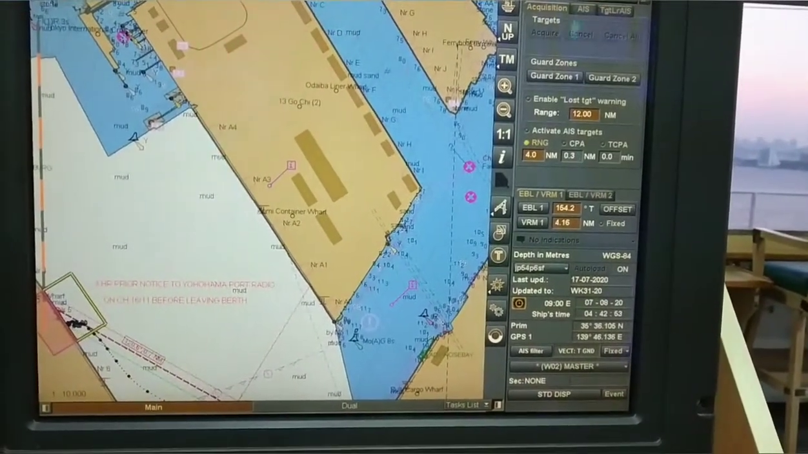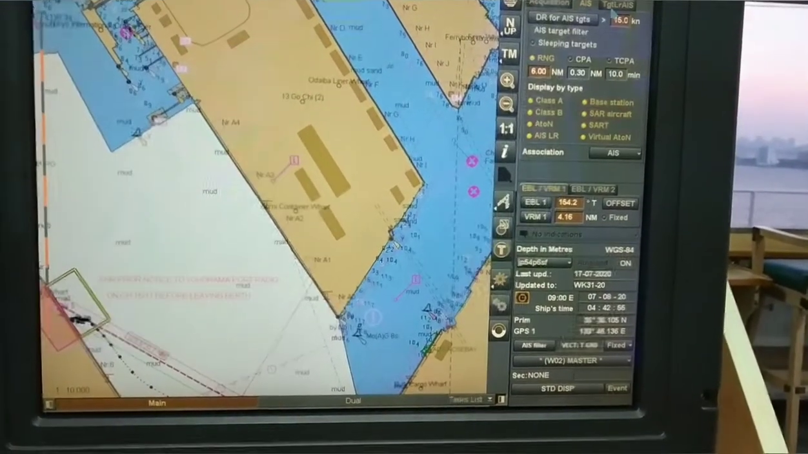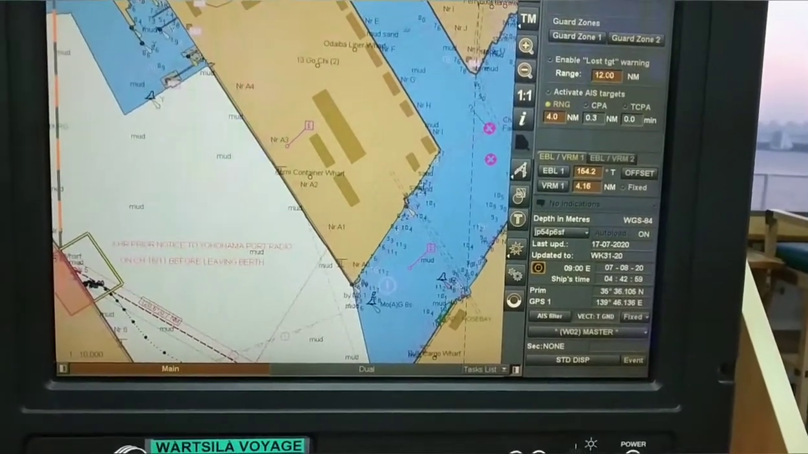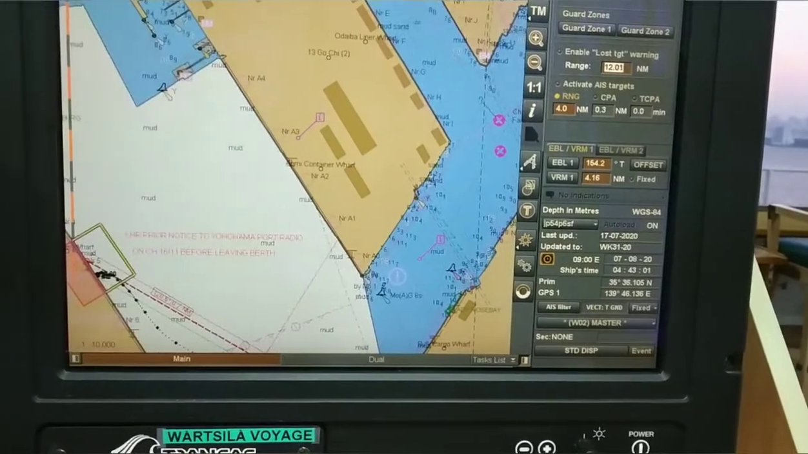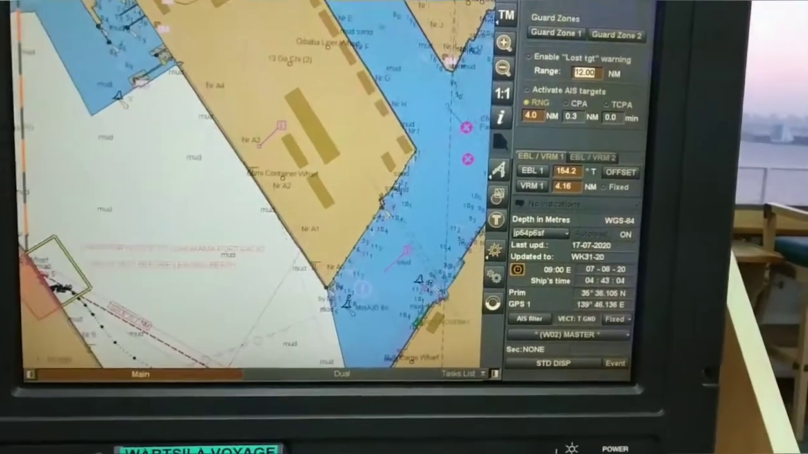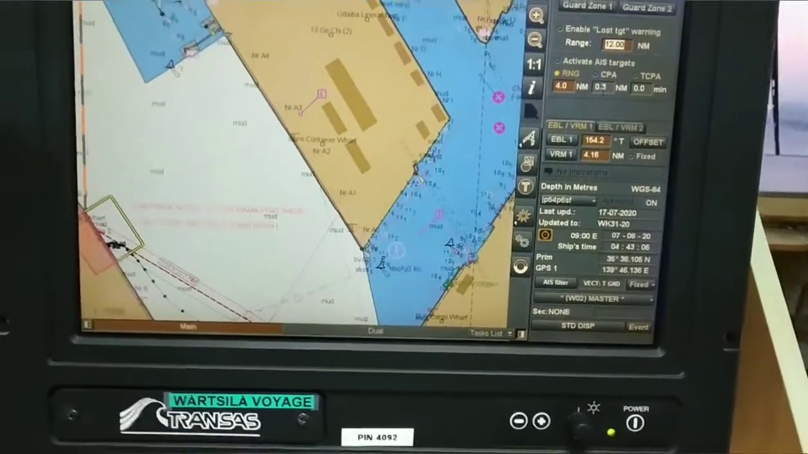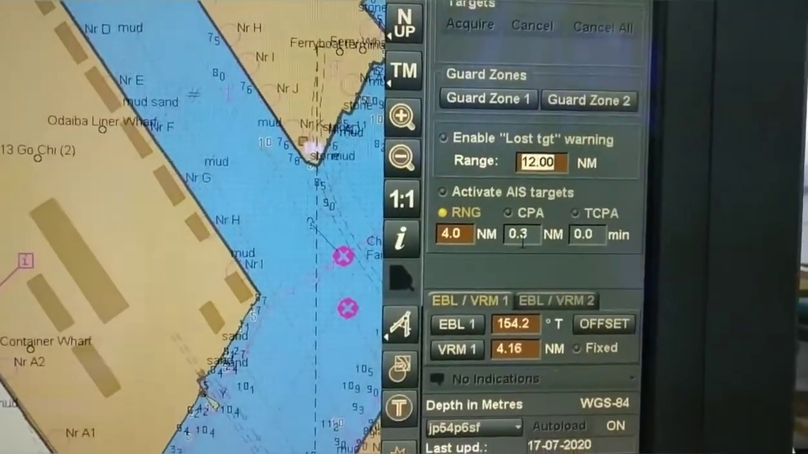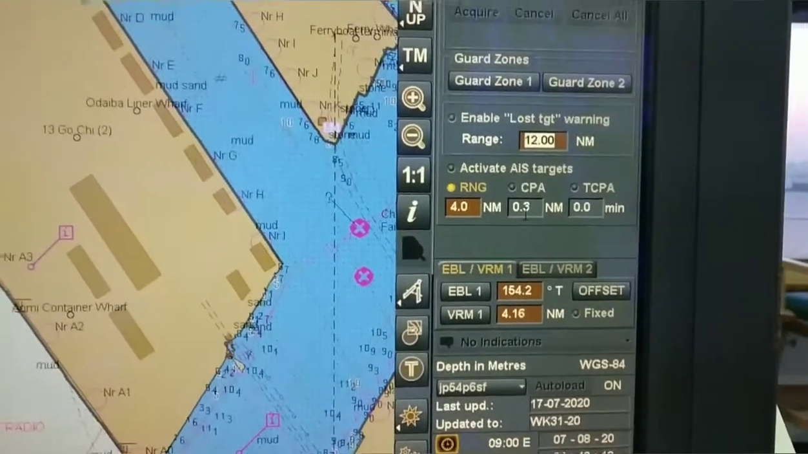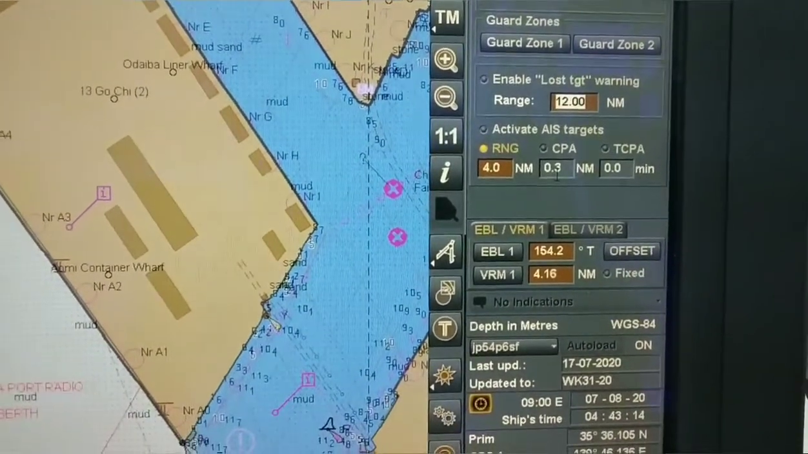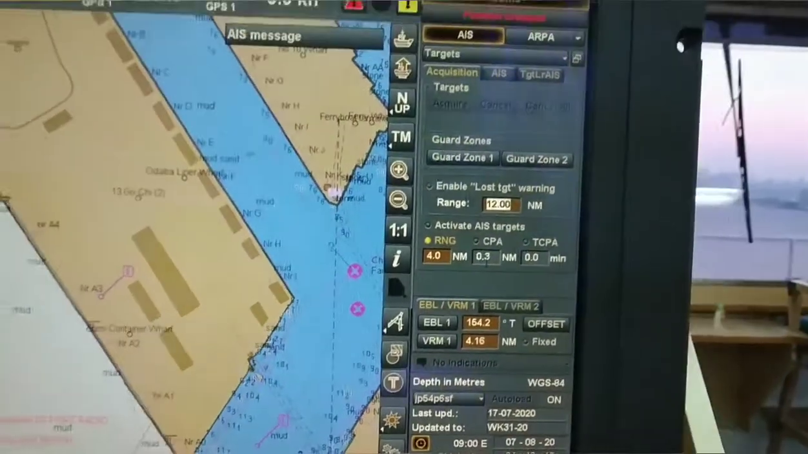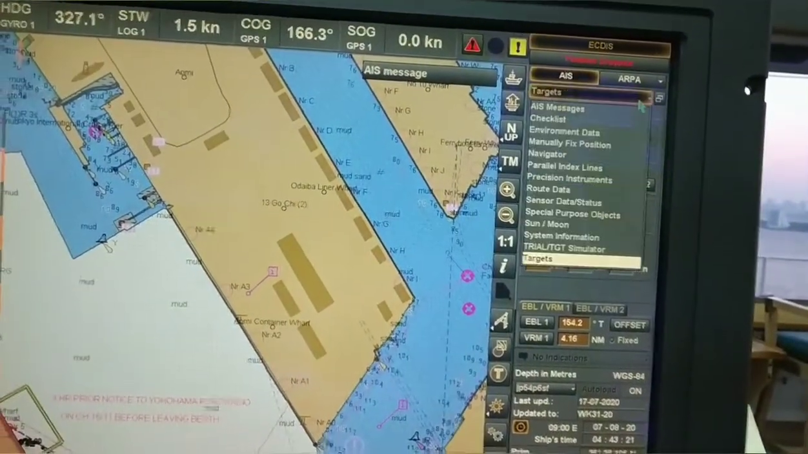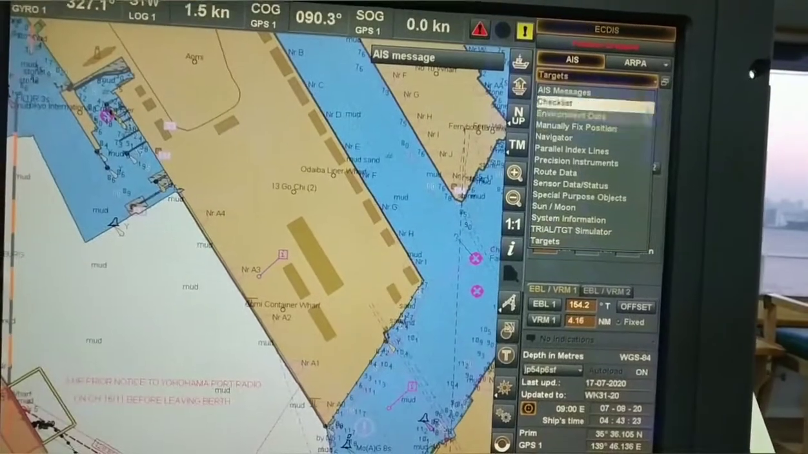Then this is target data acquisition, AIS, get AIS and all. You can get all the AIS targets in the range of 12 nautical miles. CPA, TCPA, suppose you want to change the CPA and TCPA limit, you can change it in the targets section. Activate AIS targets and put your CPA and TCPA limit, and you will get alarms if it crosses your set limits. So this window is being completed.